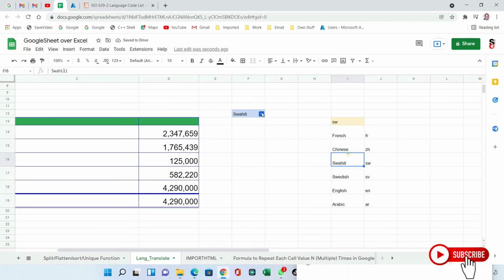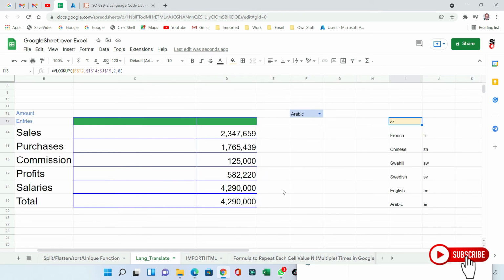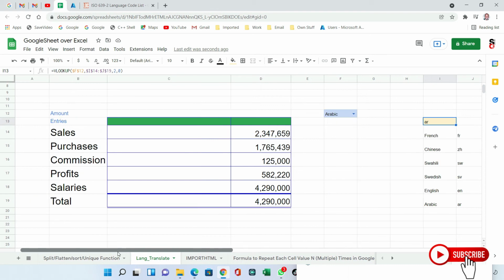So if I select Swahili here, we shall receive an SW. If I select Chinese, I will receive ZH. If I select Arabic, I will receive the AR. So I'm going to link my target language to this cell. Every time I select the language here, I will have the codes changed in the background. So now let's go ahead and start formulating this.